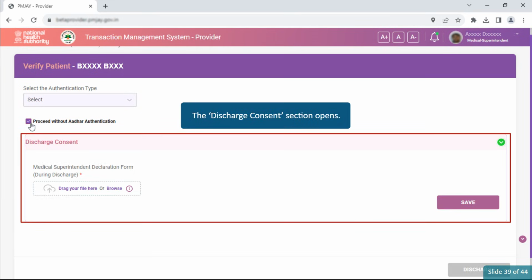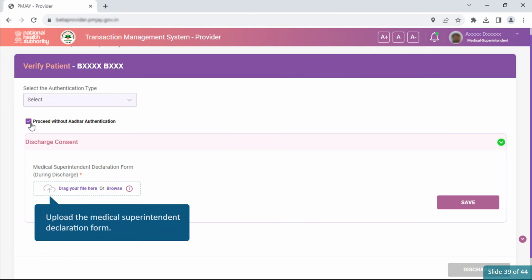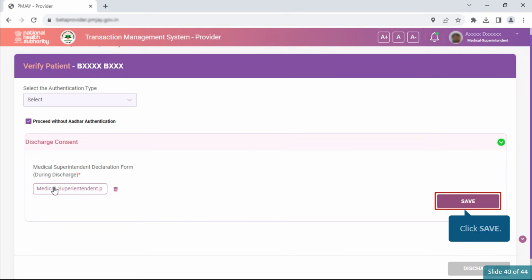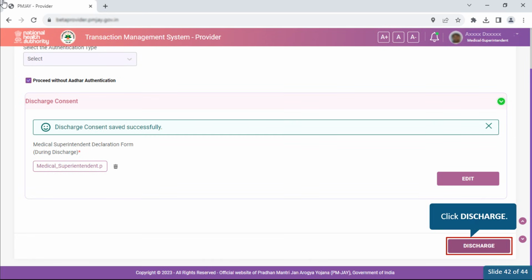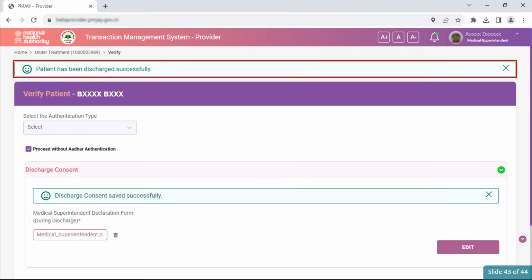Upon selecting the checkbox, the Discharge Consent section opens. Upload the Medical Superintendent Declaration form and click the Save button. On clicking the button, the application displays a message that the discharge consent is saved successfully. Lastly, click the Discharge button, and the application displays a message that the patient has been discharged successfully.